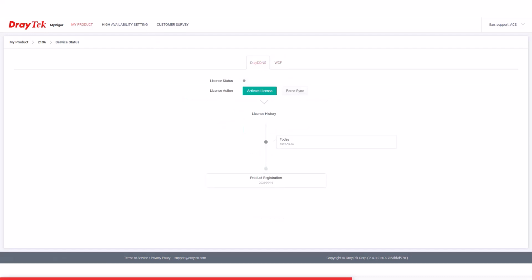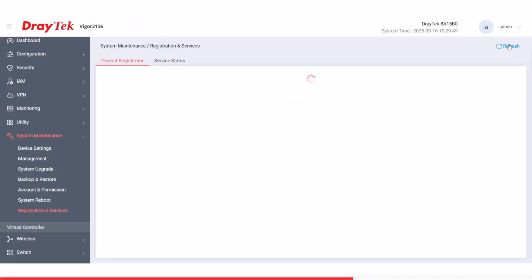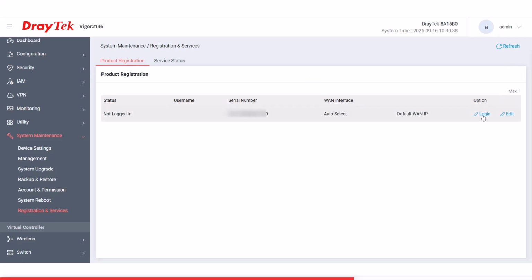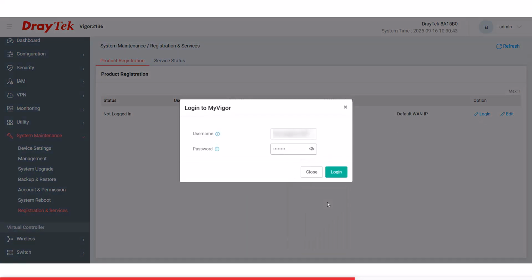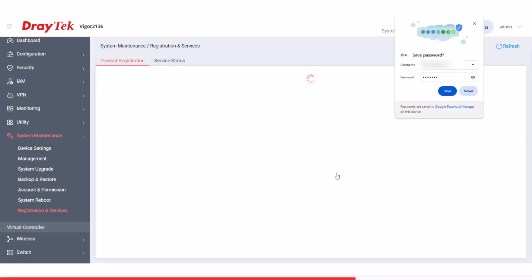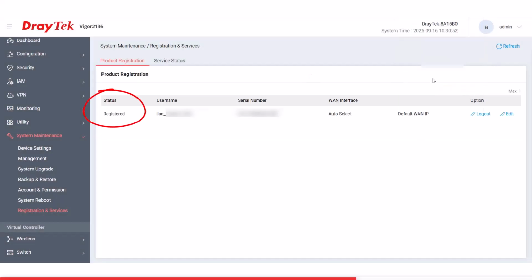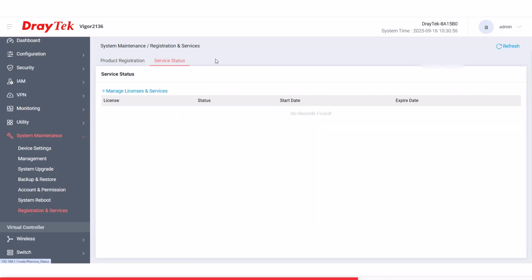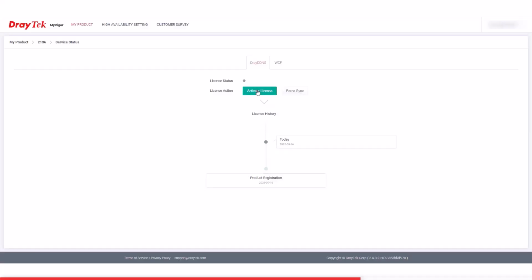Now return to the router interface, click Refresh, then select Login and sign in with your registered MyVigor account. Once completed, you'll see that the device is successfully registered to MyVigor. To check the service status, you'll need to activate a service first. In this example, we'll quickly activate DrayDNS.